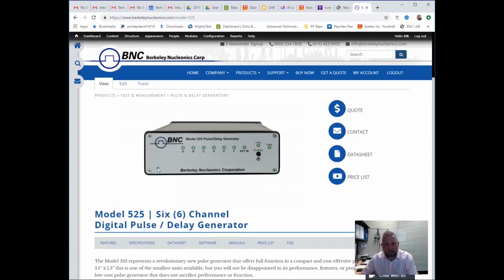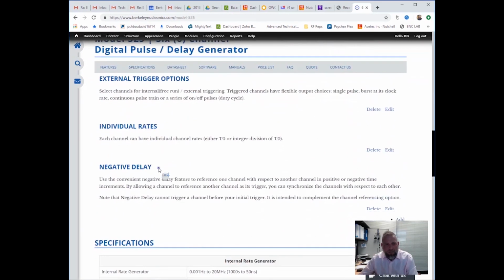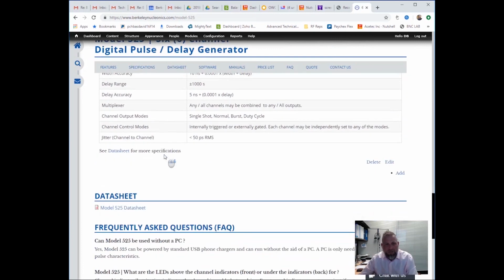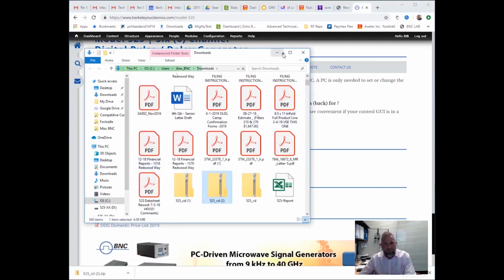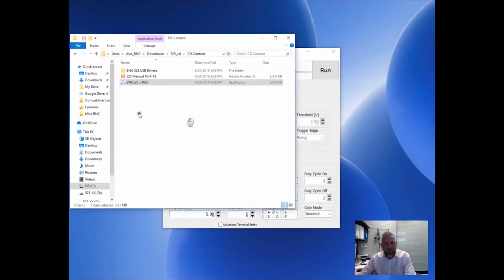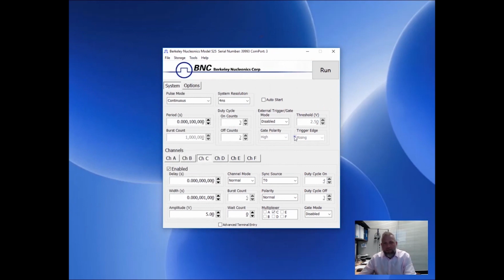And as you scroll down, you will see below a little bit of detail on the product, some performance specs, a section called Software, Firmware, and Drivers, and 525 software. Now when you click on that, it'll open a local folder. I'll show you what's in that folder. When you open it locally, it looks like this. It's got a latest manual and the driver. You can drag that driver to your desktop if you like, or application rather, or just open it right from the folder. Once you pop that thing open, you will have a GUI to your product.